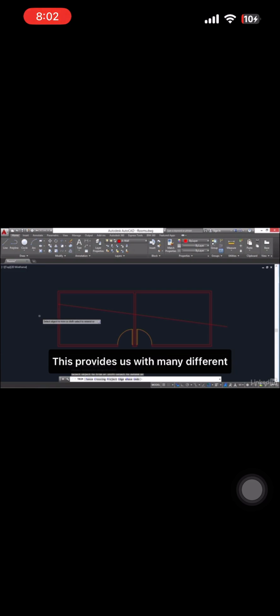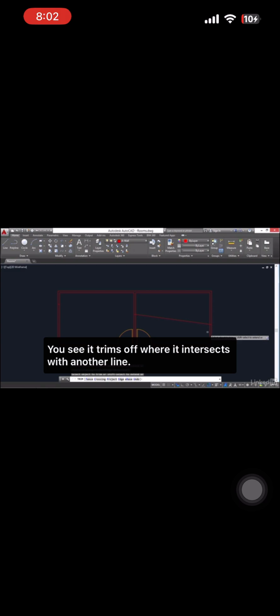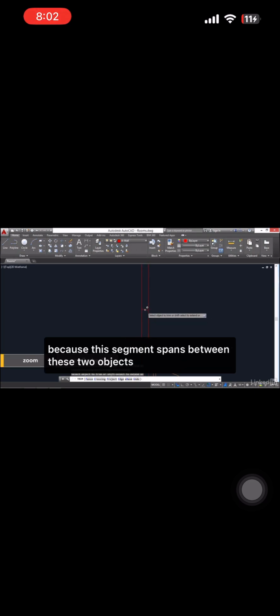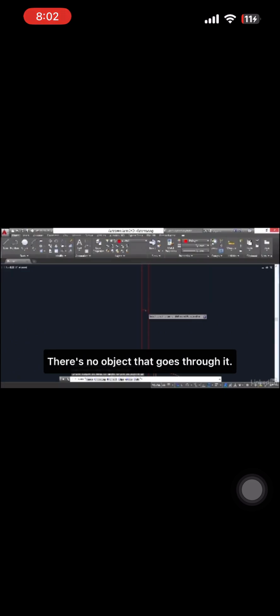This provides us with many different potential cutting edges. Now we can click things we want to trim. I could trim this piece and this piece, and you see it trims off where it intersects with another line. If I trim here, it gets rid of that piece, but you'll notice that I can't trim this piece because this segment spans between these two objects and there's nothing that cuts it. There's no object that goes through it.